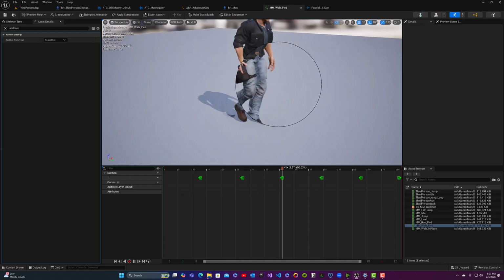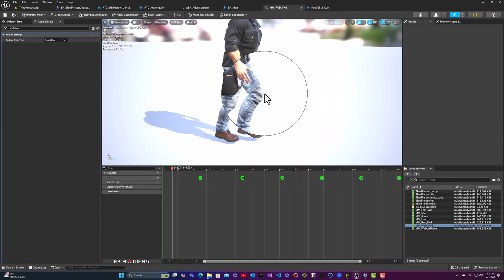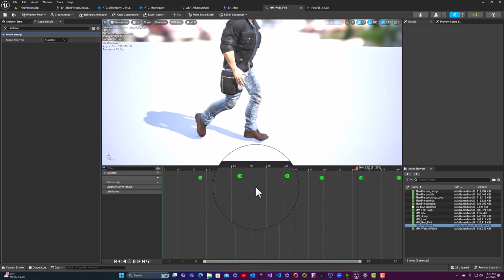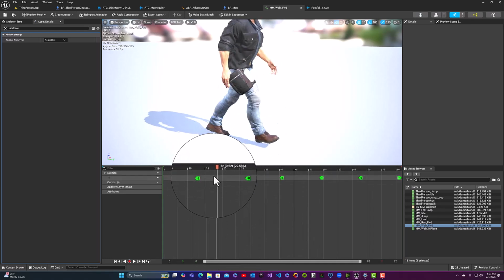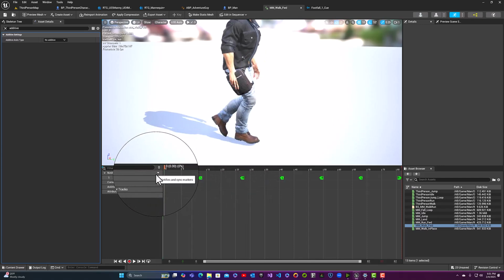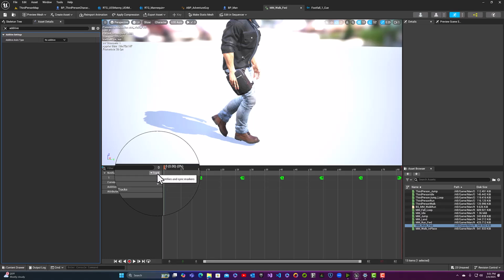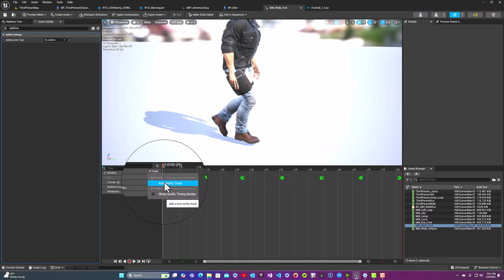And I'm going to frame up on the character's feet so that I can see them really well. And I'm going to stop the playback just by clicking on the ruler. Now I can use this tool as a scrubber. And I want to create a new track here for what's called a skeleton notify. These are not skeleton notifies, so don't be fooled by them. That's a different type of notify. But we're going to make a new track and add a notify track.